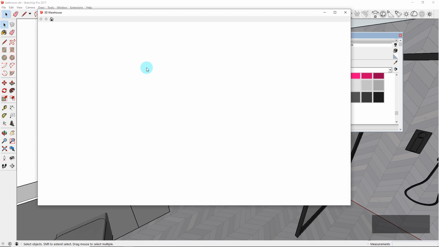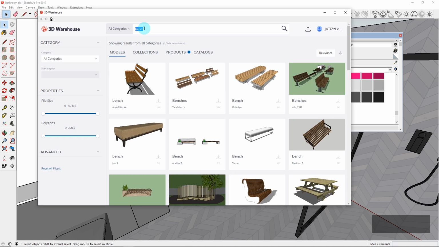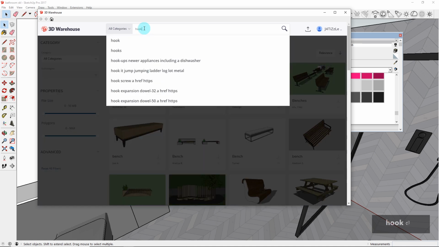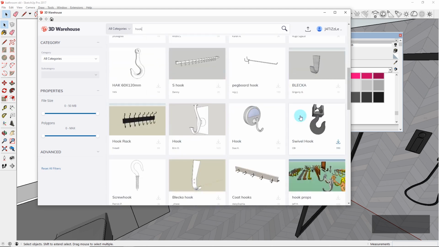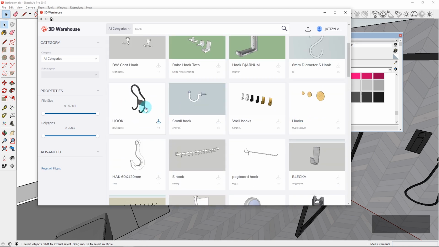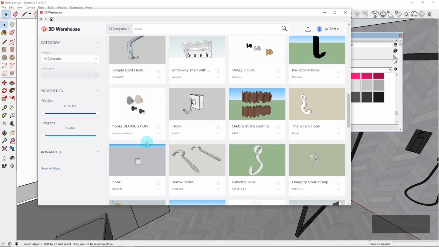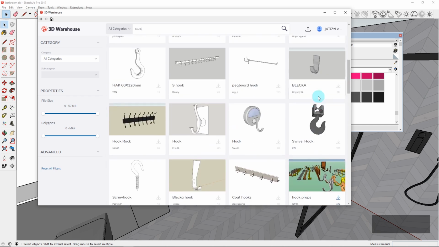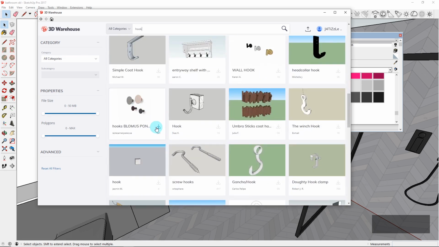3D Warehouse, and hopefully if we just type in hook, we kind of want a bathroom one. That's quite cool, actually. I do like this style. Oh, these are maybe a bit better. Perhaps we get a round one to match our round theme. So let's have a look at these. These are quite cool.